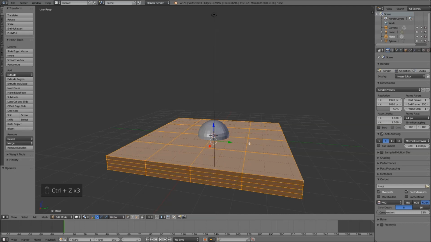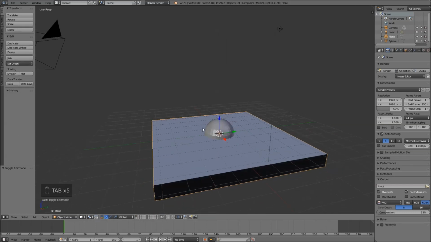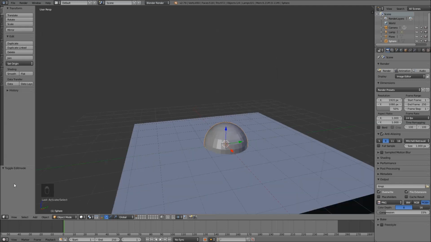I'm going to hit Control Z to undo all of that. Again, you can see with 8 vertices, it has the exact same look as with 300 plus or whatnot. So with the sphere, you can see that once you deselect it, this goes away.